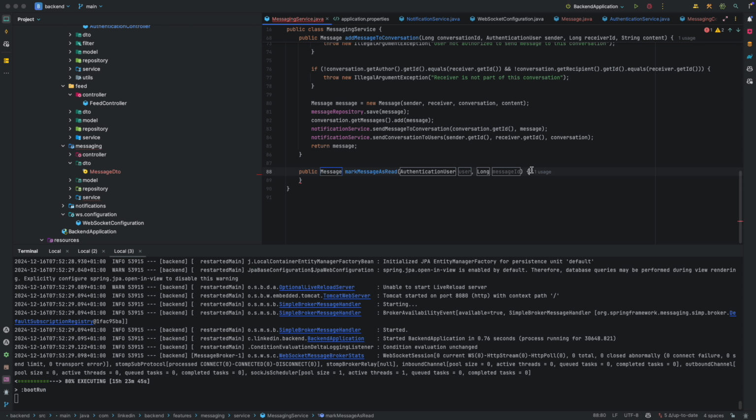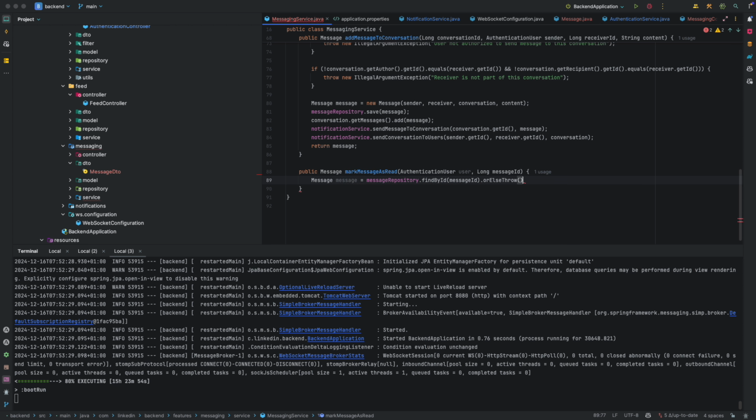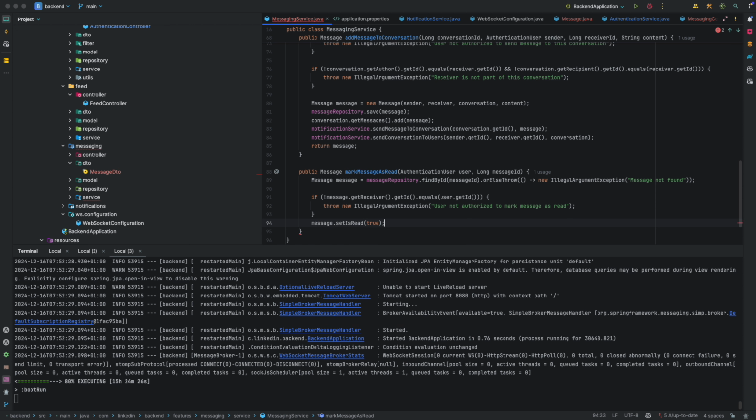authentication service here. So the first thing that we're gonna do is try to grab the message, or else we're gonna throw an illegal argument. We're gonna say that the message does not exist. So that's the first check that we do. Then we're gonna have an if, and we're gonna say that if the receiver of the message is not the current user, we are gonna say that the user is not authorized to mark the message as read. Okay, and finally we're gonna say message dot set is read to true.